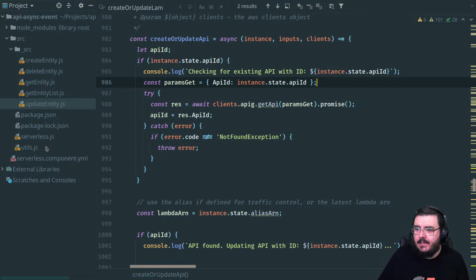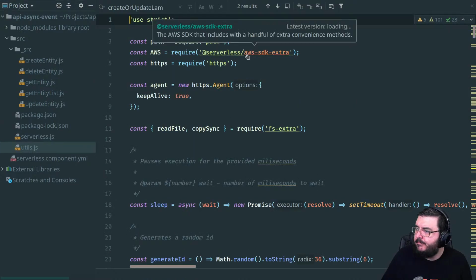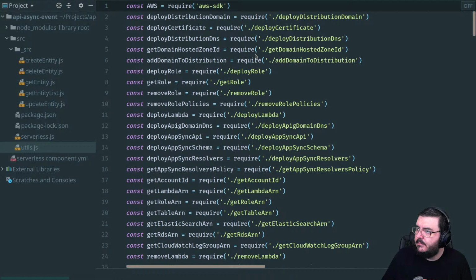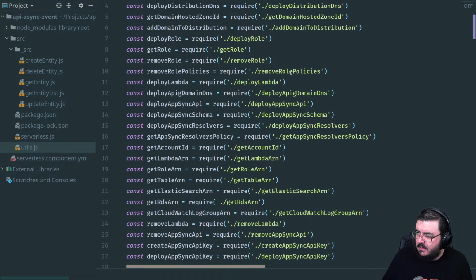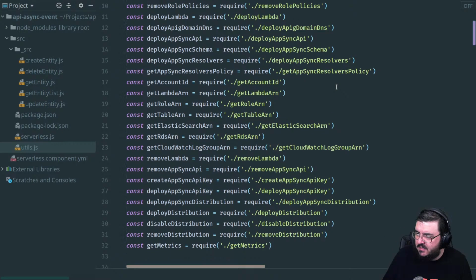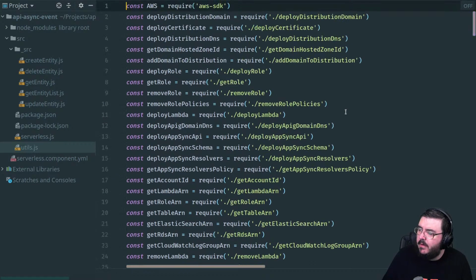Let's see. If we look at utils, I want to go back up to the top here. The AWS SDK Extra NPM module that's created by Serverless allows you to do things pretty quickly and easily. The AWS SDK is okay, but it tends to be very long-winded when it comes to setting things up, requiring multiple API calls all over the place to pass data to a single one, where the specific one tries to make things a bit easier and quicker.